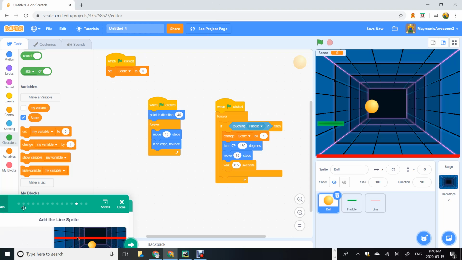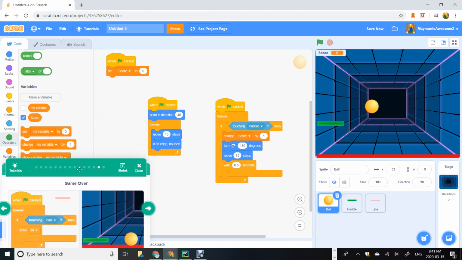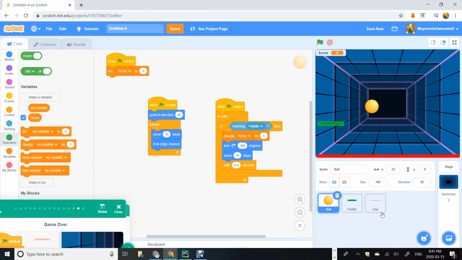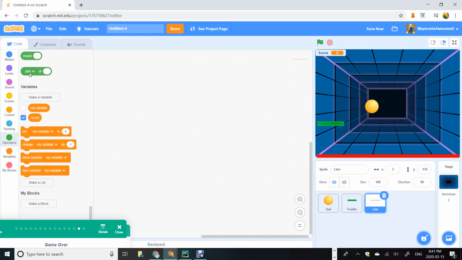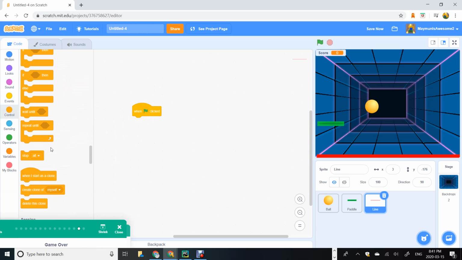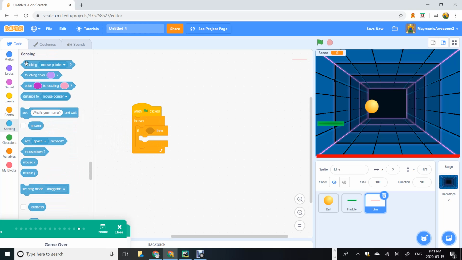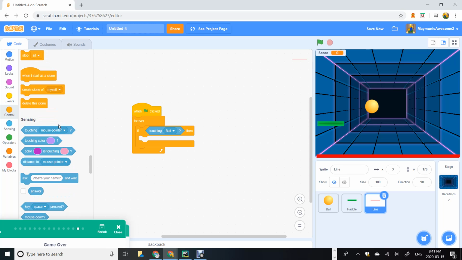Now we have this line sprite, which is going to be very crucial in ending the game whenever you need. So what we want to do is we need to go here. We want to insert when flag clicked, and then we want to go to the control section. We want to add a forever loop. Inside the forever loop, we want to hit if then. Now we want to go down to the sensing sections. Touching mouse pointer. Now we want to press ball. And then we want to stop the whole operation because that's when we lose.